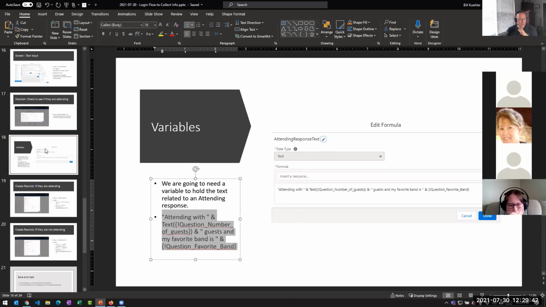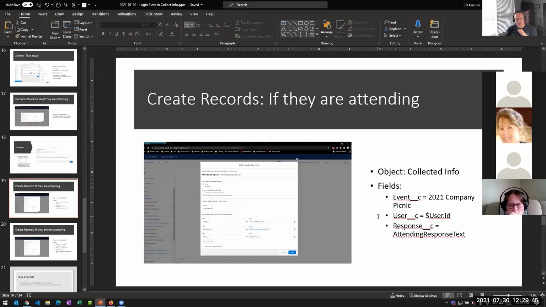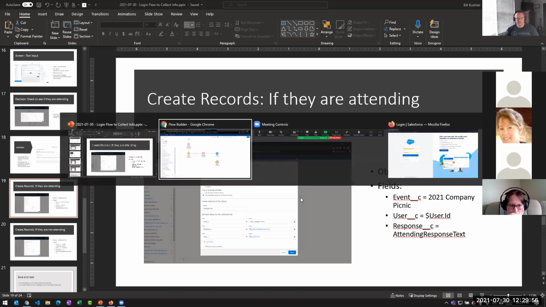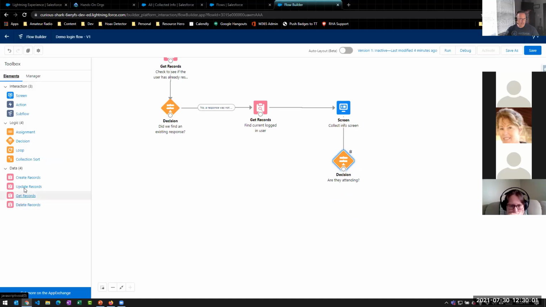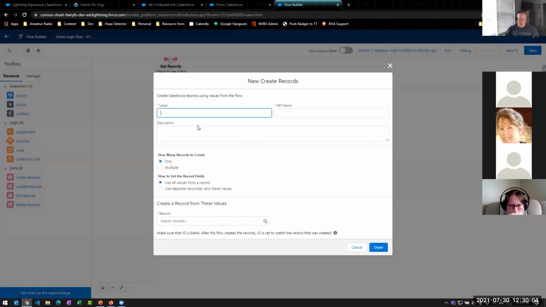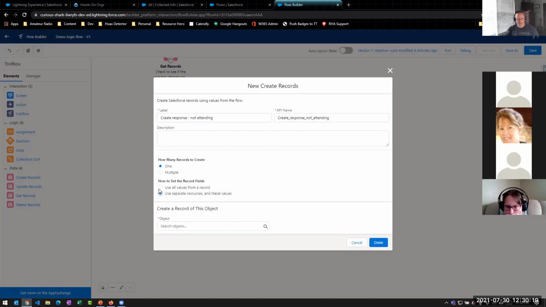All right, so now that we have that variable created, we can do our two create records. If they're attending or not attending, each is going to be a separate create record step. So as we go into our flow, I'm going to go back to our elements tab here, and we're going to add in a create record step. We're going to call it create response dash not attending. We're going to create a new record, and we want to use separate resources and literal values, so we're going to check that.